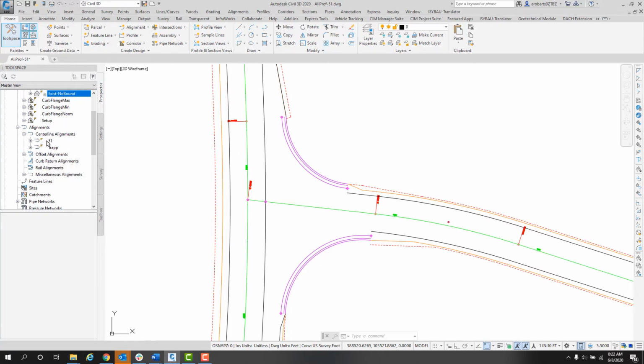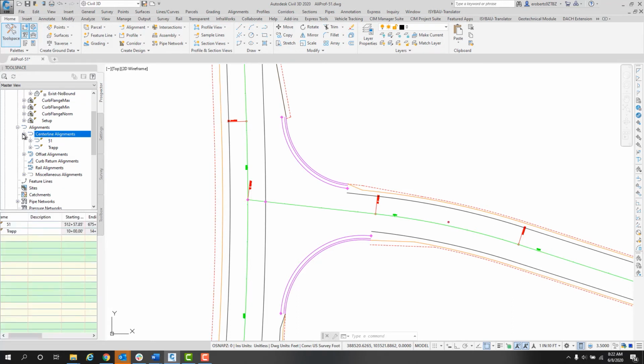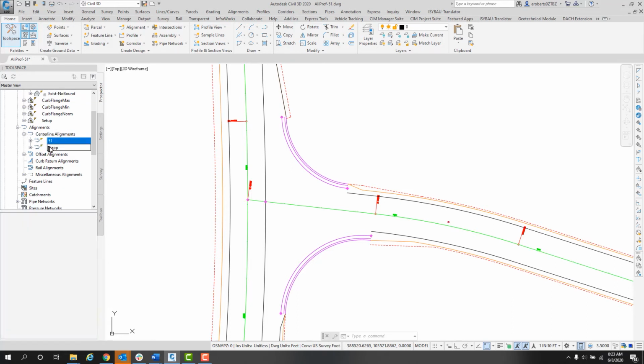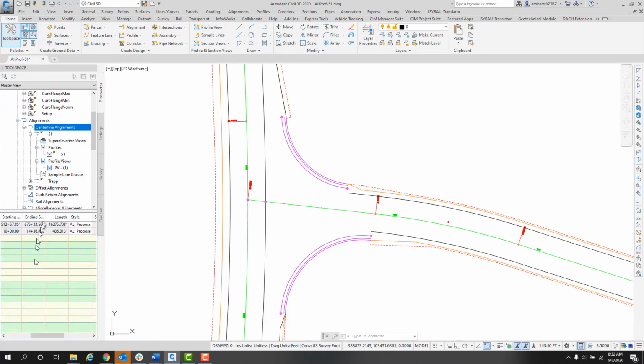Then we can see if the alignment has any properties other than itself. This alignment doesn't have any superelevation views, but it does have profiles and profile views. Click on that plus sign and you can see what's in the profiles. We can also check here on the centerline alignments and get a preview of what is all in there. And we see the two alignments, 51 and trap, with their start and end stations and their length.